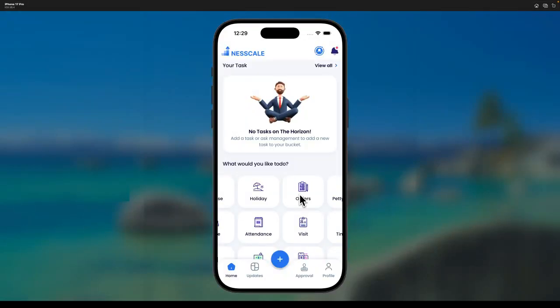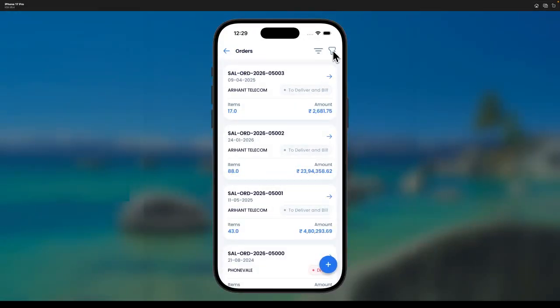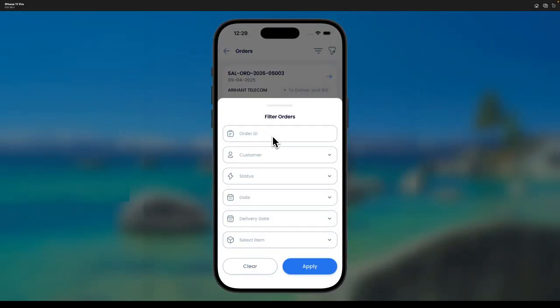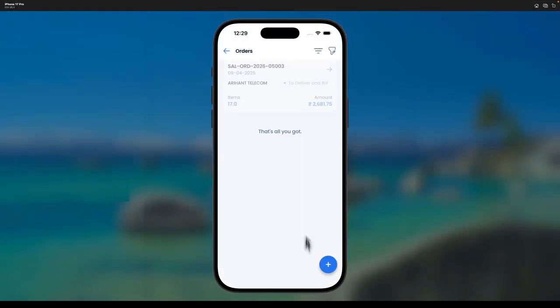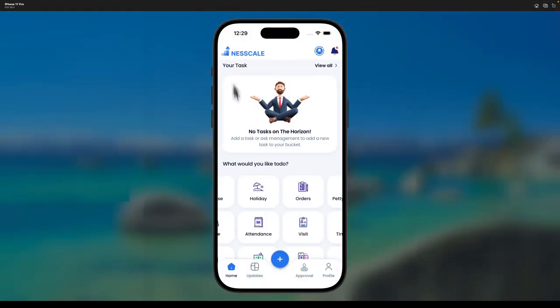Apart from that, we have a minor update in orders, which is that we now have order ID as a filter, so you are able to filter with the order ID. You can add it like this, apply, and you will get only that order.